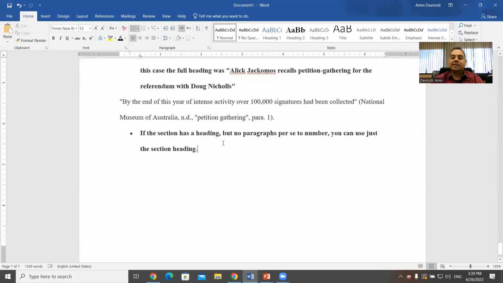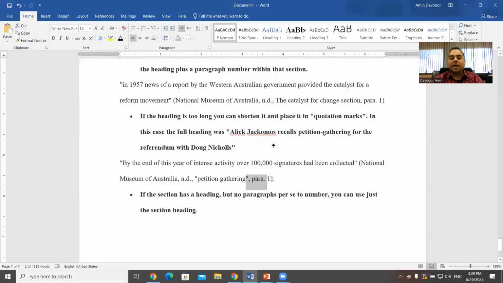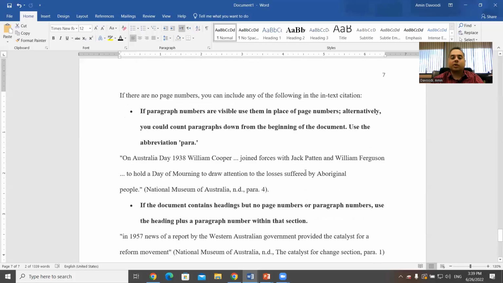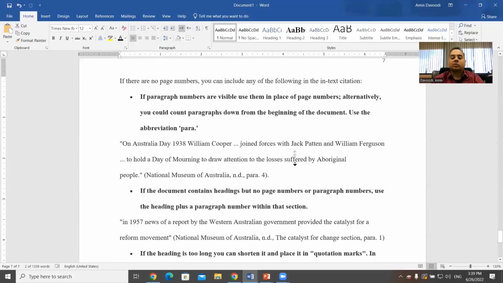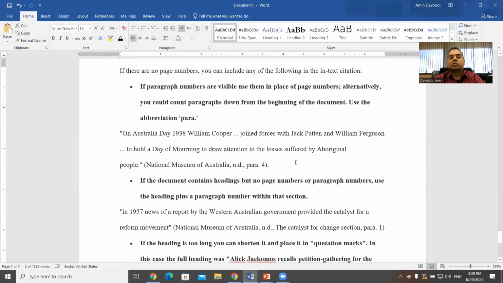And if the section has a heading but no paragraph number, we can just use the heading. For example, imagine that it doesn't have even this paragraph 1, so we just put the heading. These are really rare cases. I don't think you will be dealing with a lot of them, but it's not a bad idea to learn how to use direct quotes from sources which do not have either page numbers or year of publication, or some of them have headings, long headings, short headings.